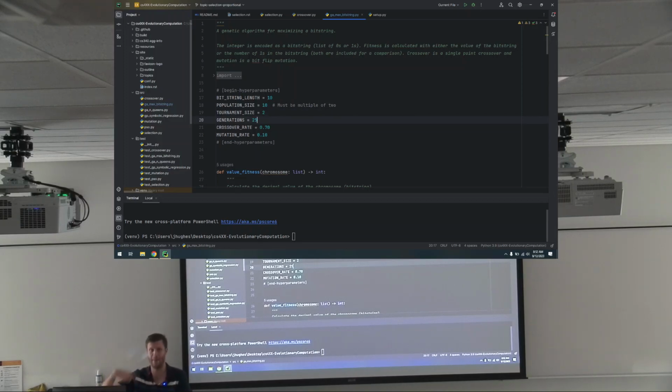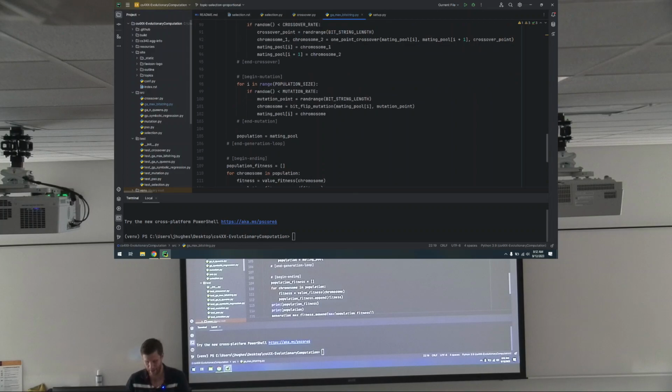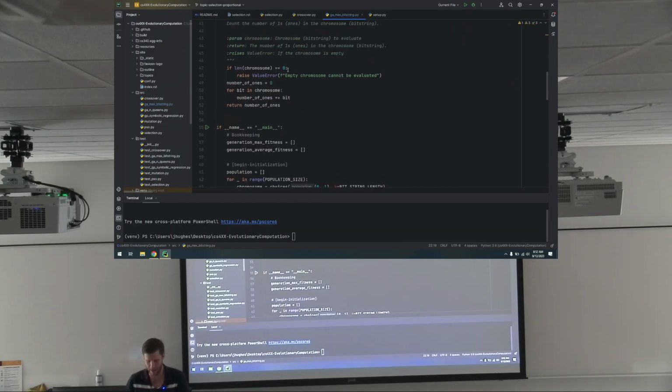Generations, this is the number of times I'm going to run that loop, 25. That's hilariously low. A crossover rate of 0.7, 70%. That's fairly common. And a mutation rate of 10%. That's also fairly common. So these are the settings I have. And let's hit run. Let's see what happens. I'll just do it here. Yeah, run.